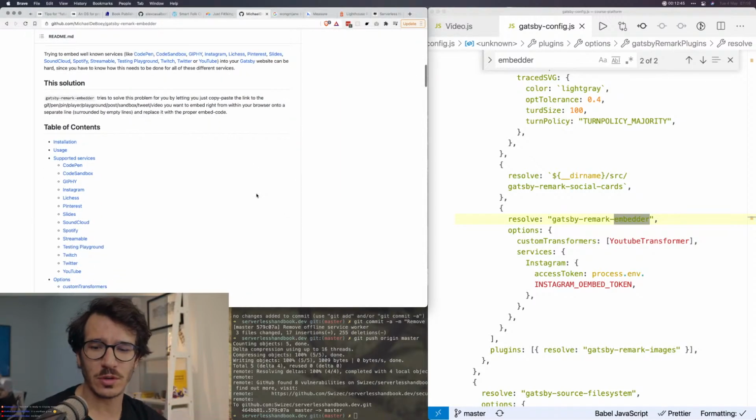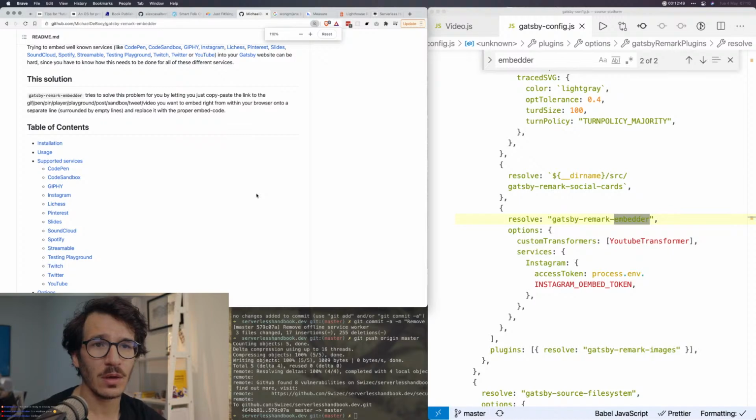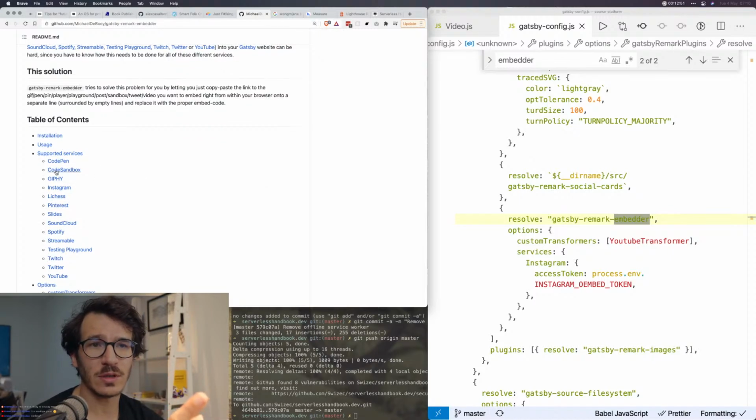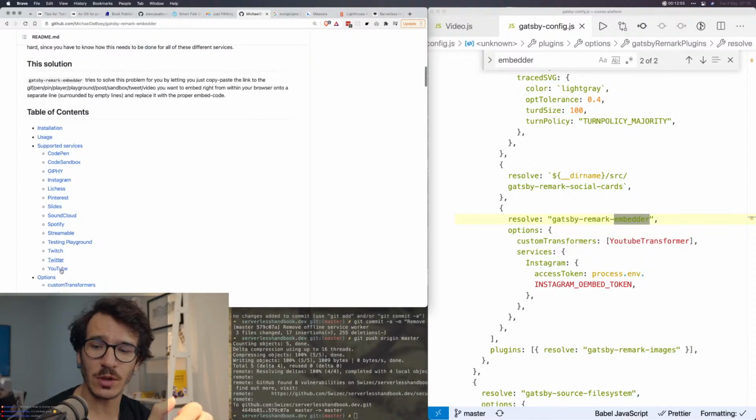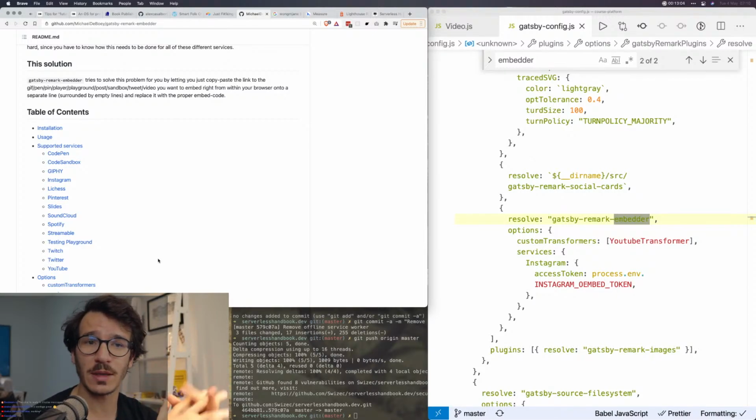I'm gonna zoom this in a little bit so you can see it better. It supports all of these services, one of which is Twitter. So we're gonna change how the Twitter part of the plugin works, take over with our own plugin, and use that to embed custom code.